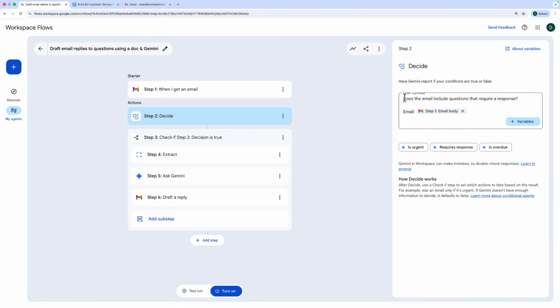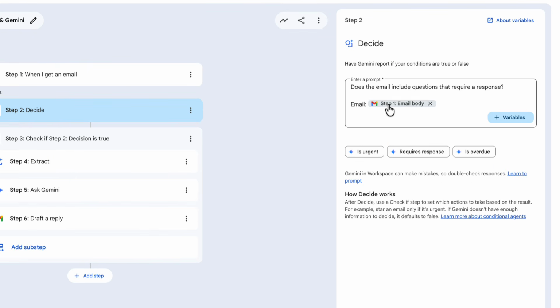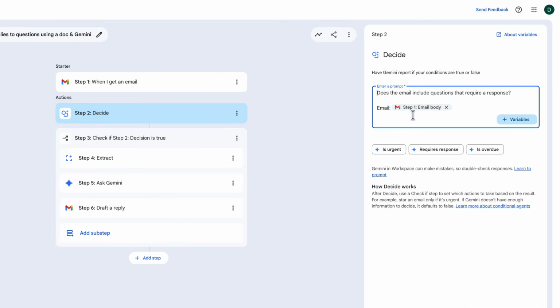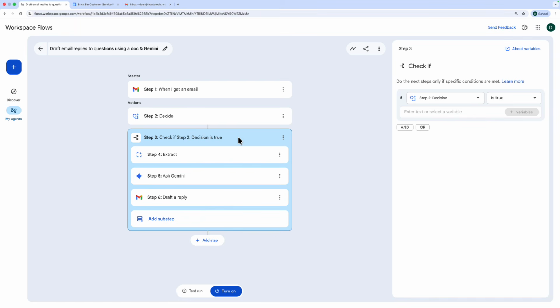And again, it's the same as before. It just says, does the email include questions that require a response? And we've got the variable for the email body in here as well. Step 3 checks whether that is true or not. So is there a question that needs answering? If there is, then we move on to step 4.